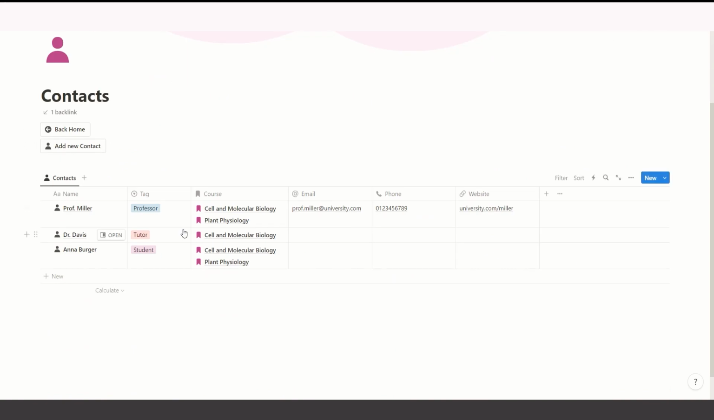Here you can list all your contacts, may it be professors, tutors, students, and you can relate this contact with the course. Like for example, Professor Miller teaches you cell and molecular biology and plant physiology. Then you can enter the email here, the phone, and also the website here. And this will then be automatically shown in your course website once you link this contact to your course.